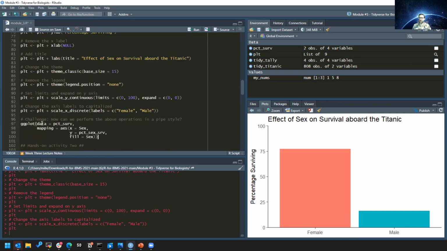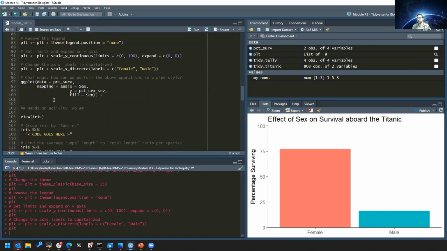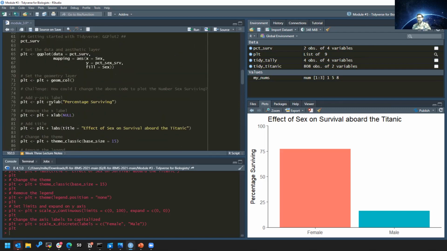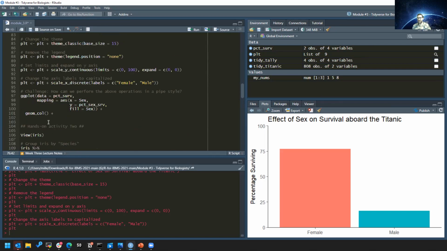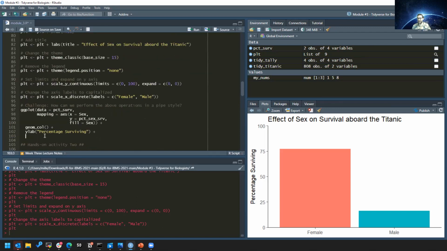So we take this and then we add plus and then we add geom call, plus ylab. It's going to get a bit tedious, but this would be how we would actually do it typically, like that.